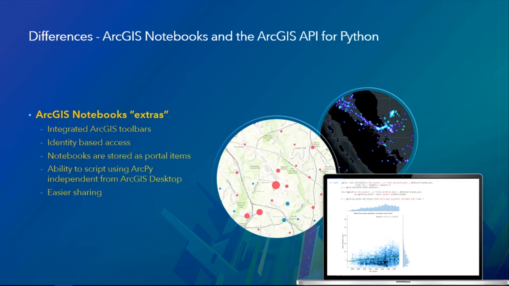Notebooks are stored as portal items. So that means they are full first-class citizens of the portal. You can look at their item details page. You can mark them as authoritative or deprecated. You can treat them just like any other item.